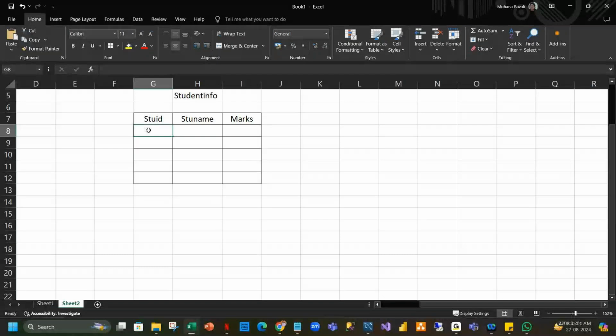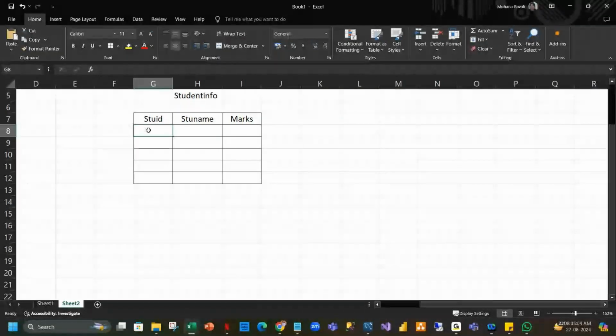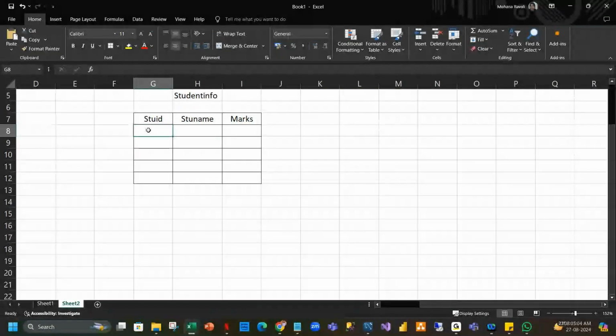Think with common sense and tell me. Can I go with ABCD for student ID? No, madam. Only numbers you should give. Numbers, serial numbers. One, two, three. Number should be fine, correct.